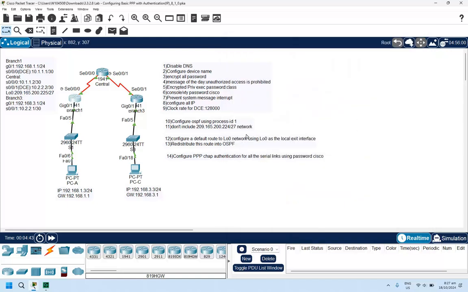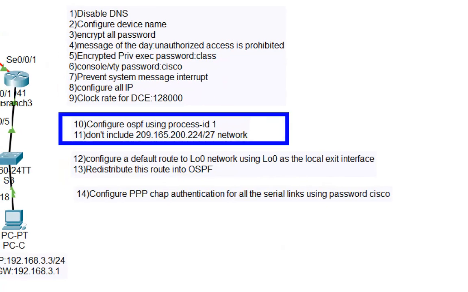The next step is to configure your OSPF routing protocol process. Before we configure this, let's look at the requirement in detail. I'm supposed to configure OSPF using process ID 1 for all the routers, but you are not going to include the 209.165.200.224 network in the OSPF process. It means that later on you're not going to advertise or share this network with the other routers.